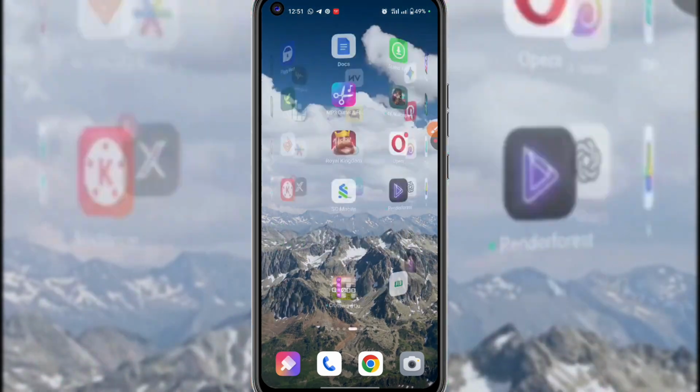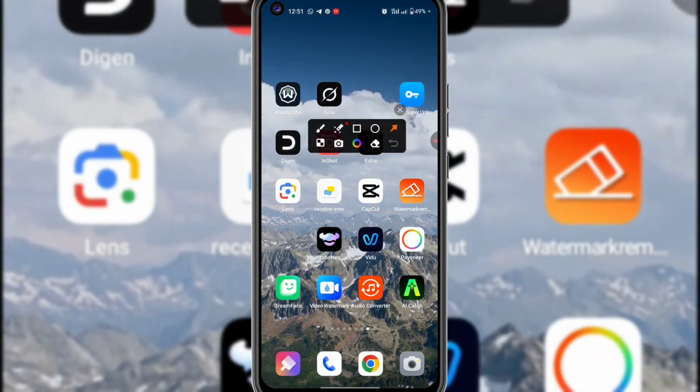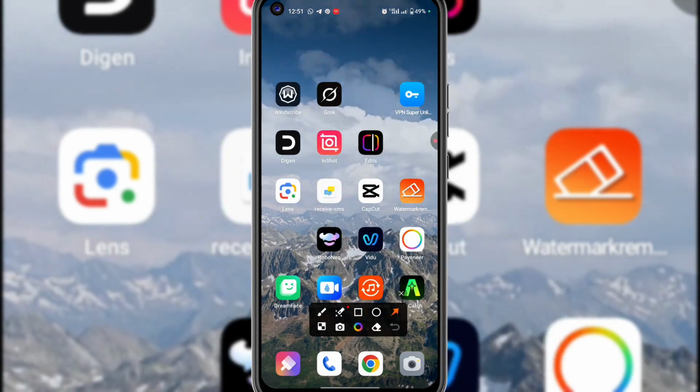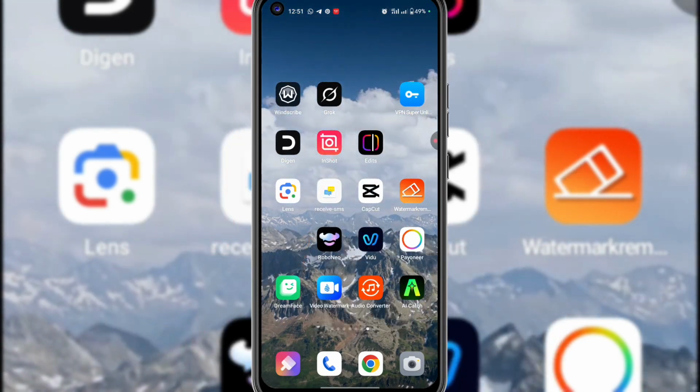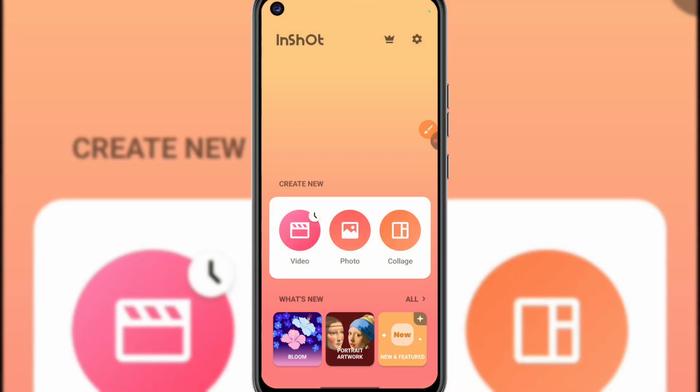So download InShot. If you haven't downloaded it, just go to Play Store and download it. It's free, though there are some features that are pro. So this is the InShot app. Click on it. And once it loads, it's going to bring you to this interface. You can see video, click on video.